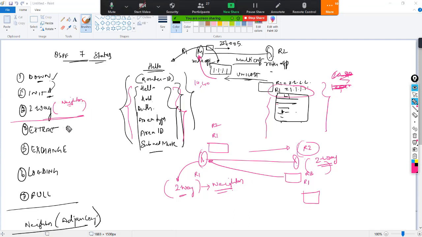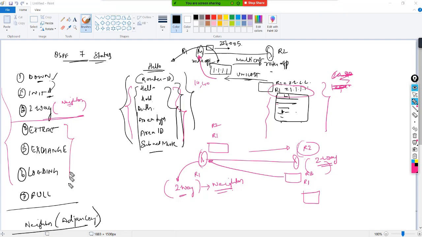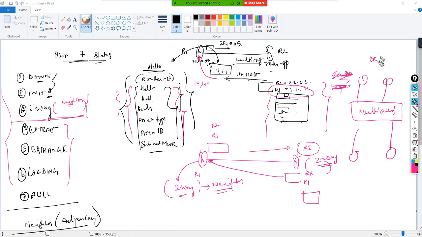Now don't get confused. Neighborship is just one state out of 7 steps. Okay. Now what are other things happening here? Or is there something else happening in two-way? So let's say in the case of a multi-access network, when I have multiple routers, when I said there will be an election happening, DR and BDR, that's happening in this step. DR and BDR will be selected.